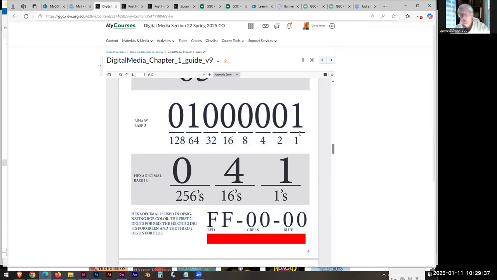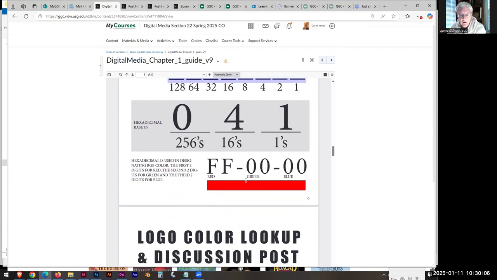You can see that they double. They're just times two. It's an exponent of two. It's a base two number system. 1, 2, 4, 8, 16, 32, 64, and 128. If you add all these up, if they were all ones, it would be 255. If you have all zeros, then that's of course zero, and that gives you the 256. We'll talk about that in just a second in relation to color.